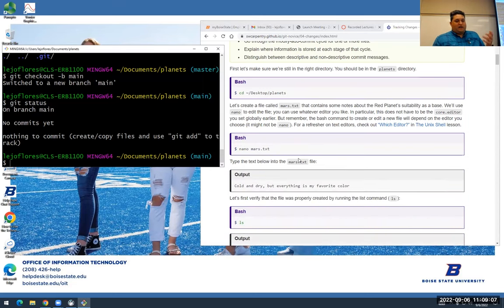And this is where this lesson starts to get a little cheesy. So we want to create a file in our repository. Make sure you're in this repository, planets. You want to use whatever text editor you want. If you're using Git for Windows, Nano is installed. It's pretty easy to use, and you can follow along with me.